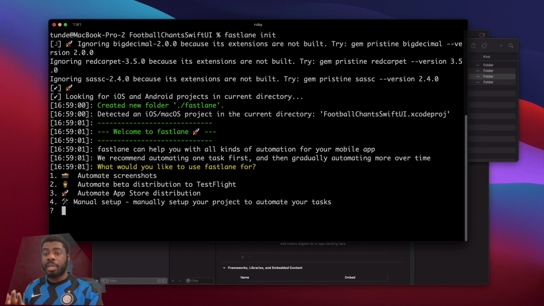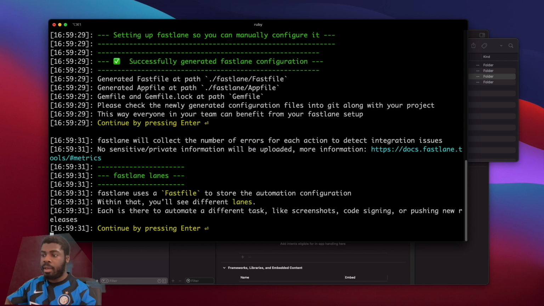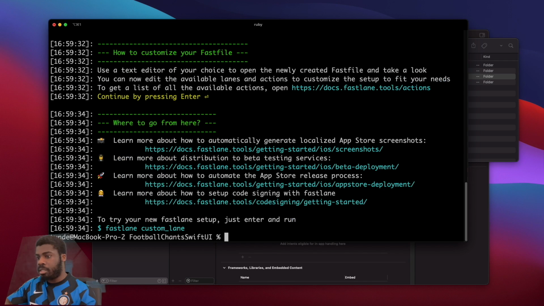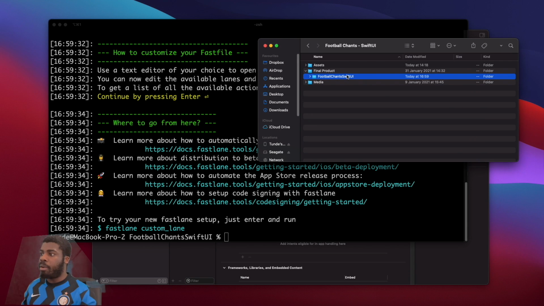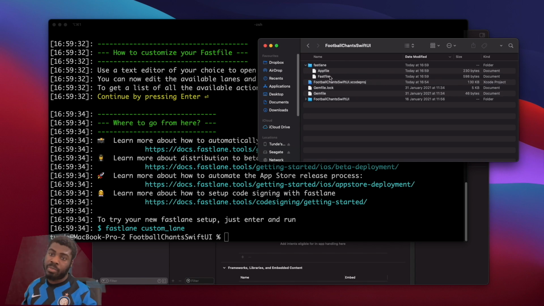Me personally, I could choose option 3, but I want to show you guys how to do this manually, so we're going to choose option 4. What I want you to do is type 4 in the terminal and then hit enter, and then just keep hitting enter to get past these steps. And then cool, now Fastlane has finished its setup. If we go into our project now and look inside of it, you should see a folder called Fastlane, and within it you should have an app file and a Fastfile as well.